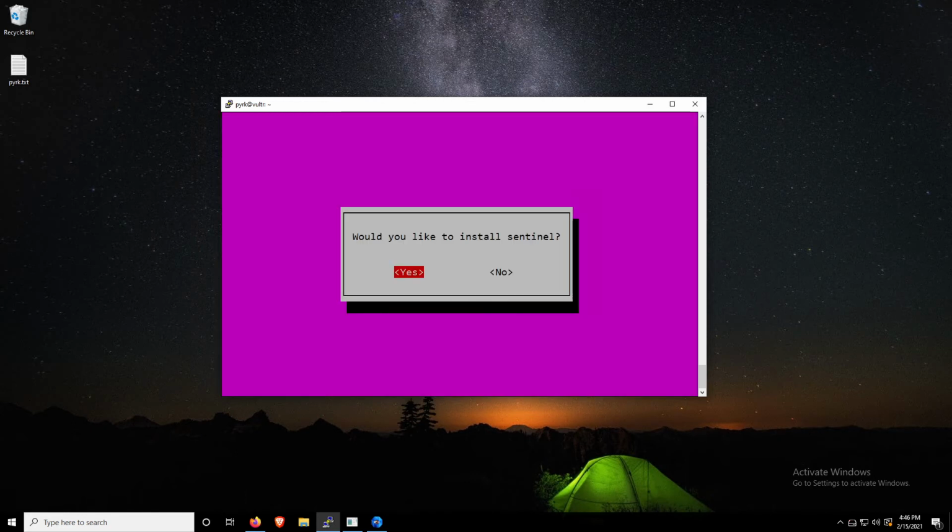Would you like to install Sentinel? This is not required. Sentinel is a program that runs to make sure that the Masternode stays up and running, but it's no longer required. Stability is good, so we can say no here.